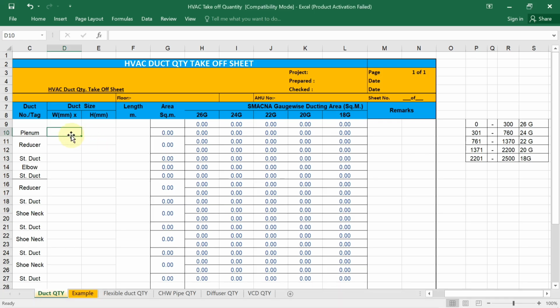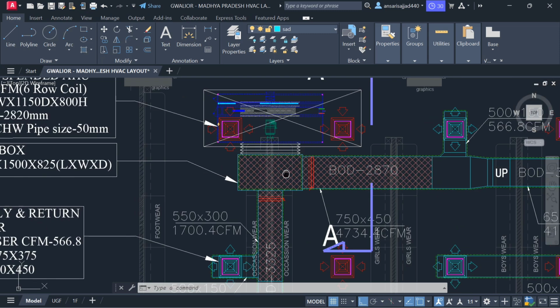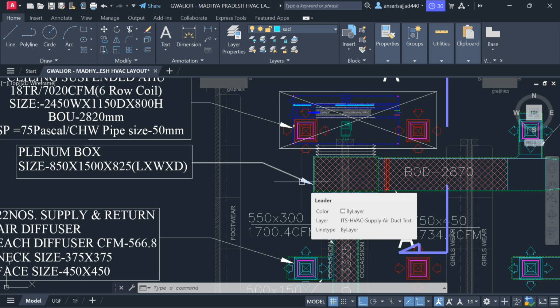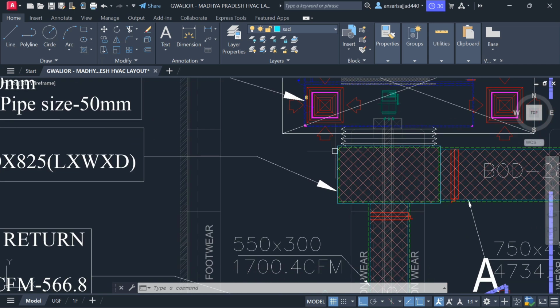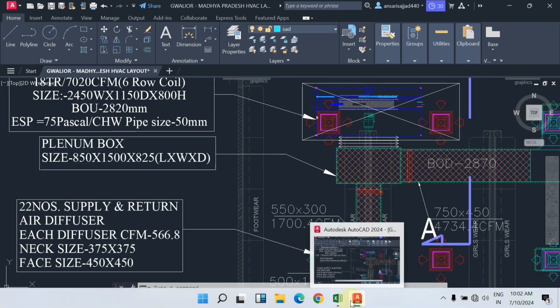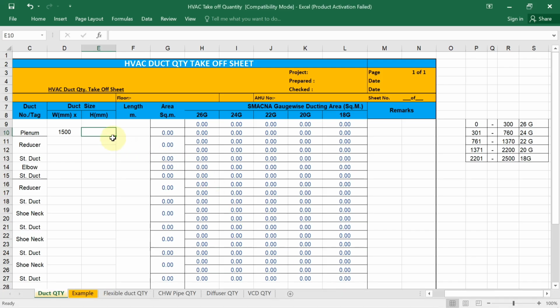So I'm writing 1500, 825, let's say, but 825 is the depth. Actually, how much is the height? See here, the data which is given, it is the length. Length means height is around 850. Okay, the height of this plenum is 850. So write down 850.